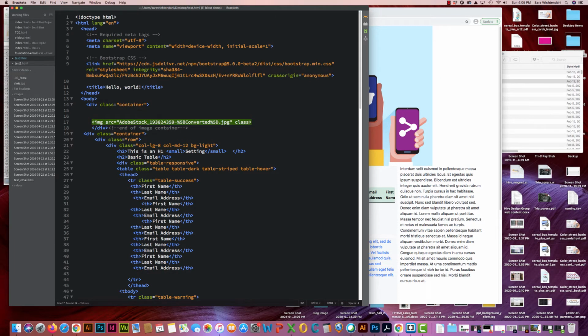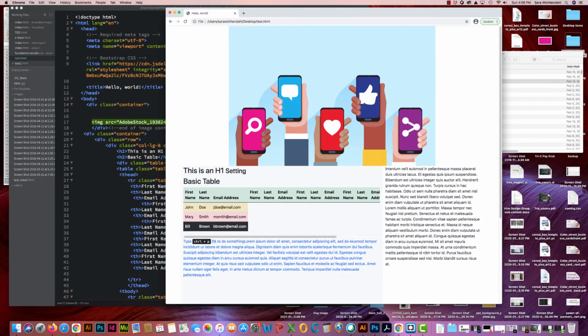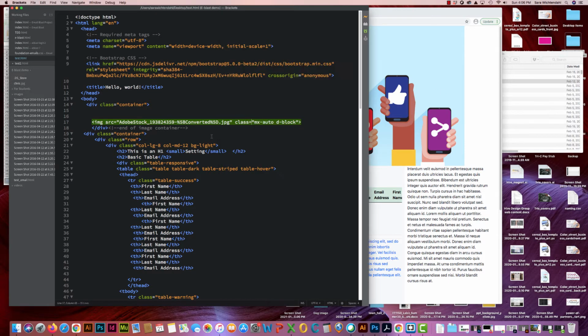To make an image centered within its container, you can simply give it the class of mx-auto, which stands for margin right and left. So MR is margin right, ML is margin left, MX is margin right and left. MX auto, so margin auto, right and left. And then putting it in a block with d-block, that will center your image. So it has a block display and margin right and left is centered.